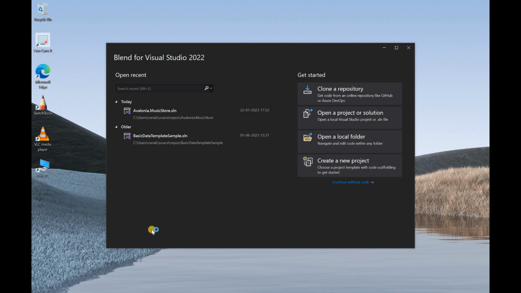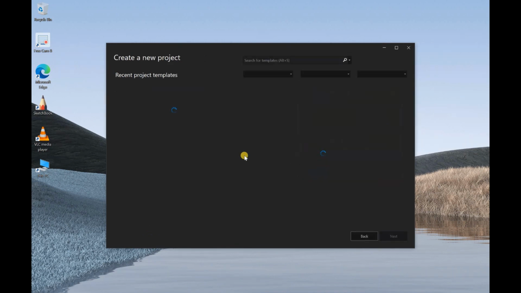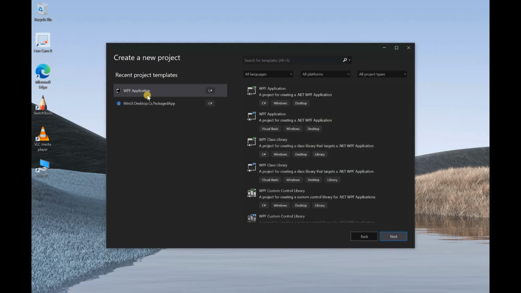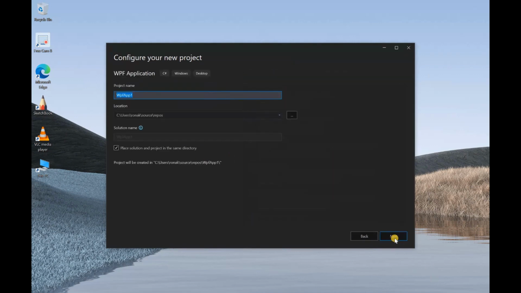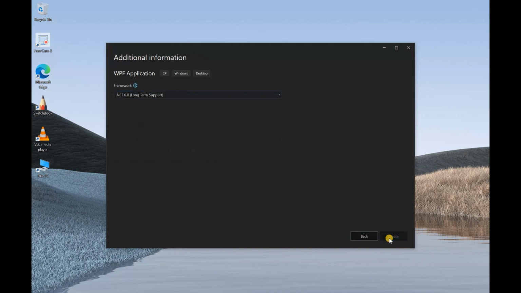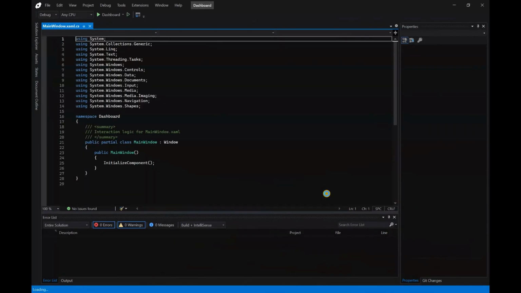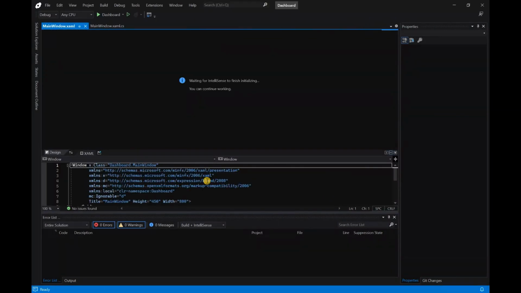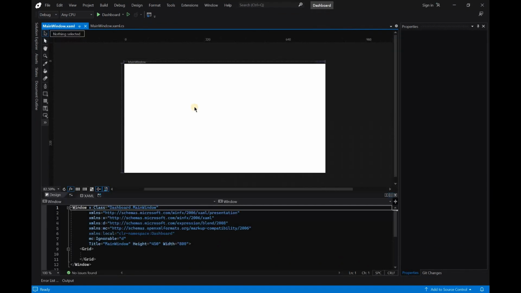So moving ahead, let's start by opening Blend and start creating a new project. Let's select WPF application, and if you do not find it in a recent templates, you can search for it. Now let's give this project a name and click on next. Let's leave the framework details as is, and let's wait for the project to load. We have our project ready. So this is our window.